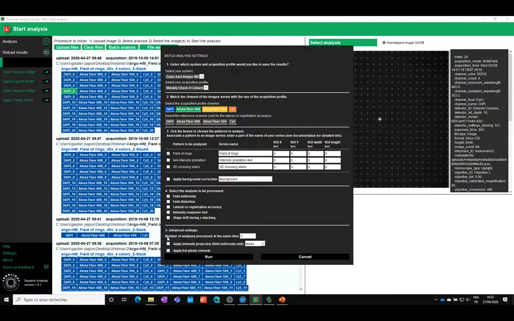The final settings are the number of analyses processed at the same time. This depends on the CPU power of your system. You can basically enter any number. And if you put zero, it will just try to do them all at once and use the maximum capacity of your CPU. The higher the number here, the shorter the processing time will be, but the more it will use your CPU, so you cannot do anything else while doing this analysis. Finally, you have some additional options such as hot pixel removal and intensity protection that can be used for some of the tests.